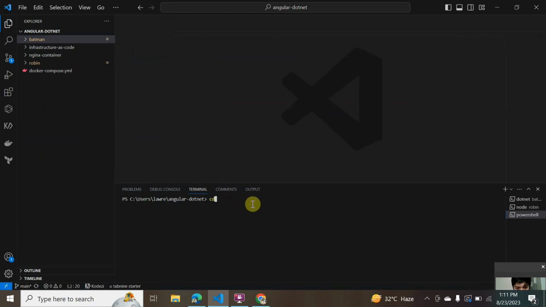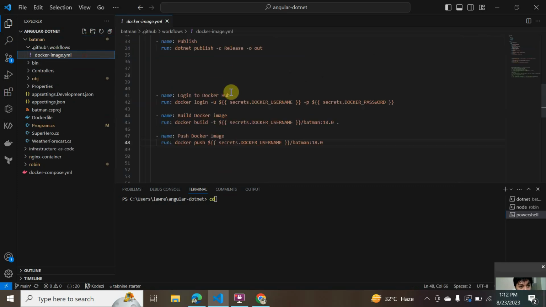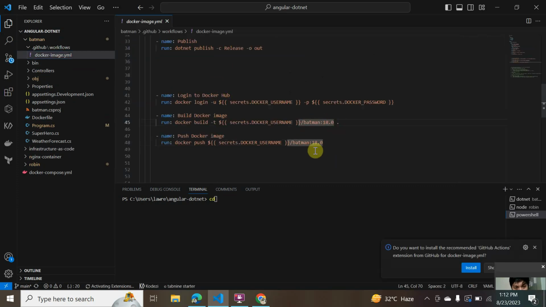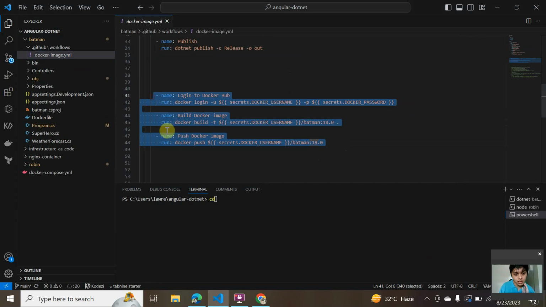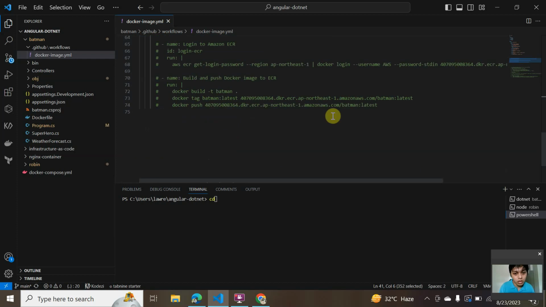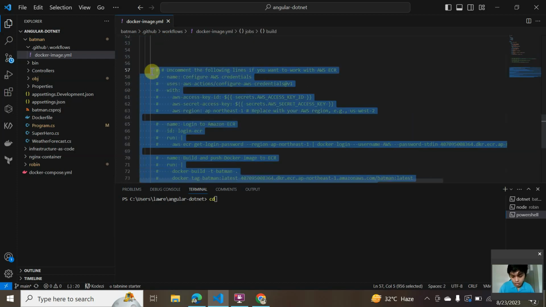Again, we need to push a new version of our application. I need to comment this out because we're not going to push this to Docker Hub. I'm going to push this to ECR. I'm going to comment this and uncomment this part. I'm going to push this.